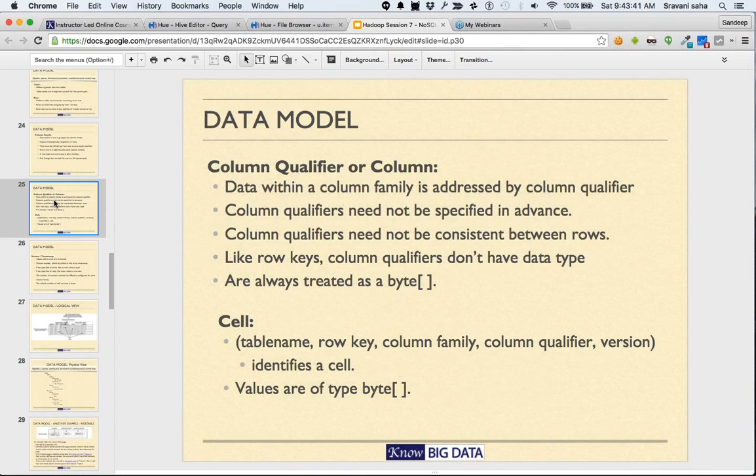Alright, then the last unit is the cell. A cell is a function of table, column family, row key, column name, and one more thing called version. Every cell has three versions by default. You can increase these versions per column family. And what does it mean by versions? Versions are for situations where you are trying to keep the history of a cell. Each cell has history, and that history is tracked by way of versions.